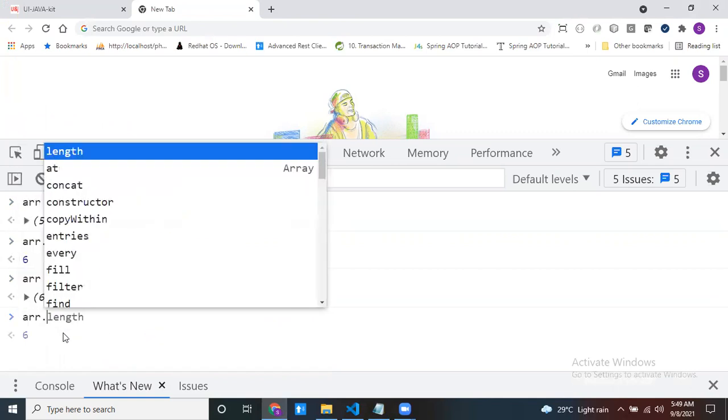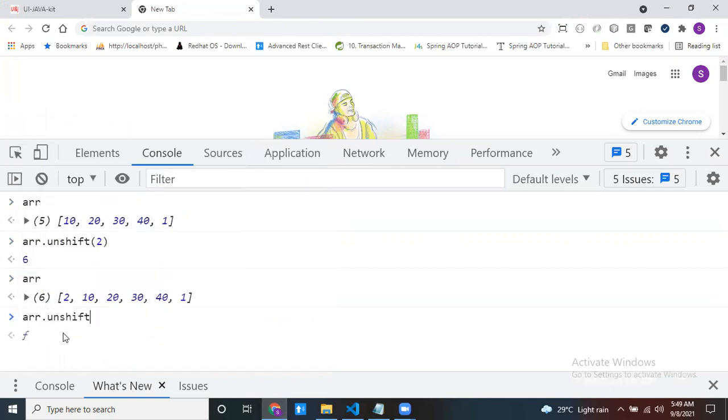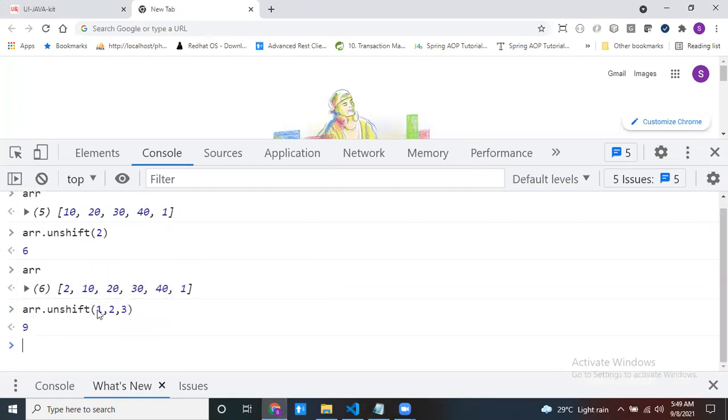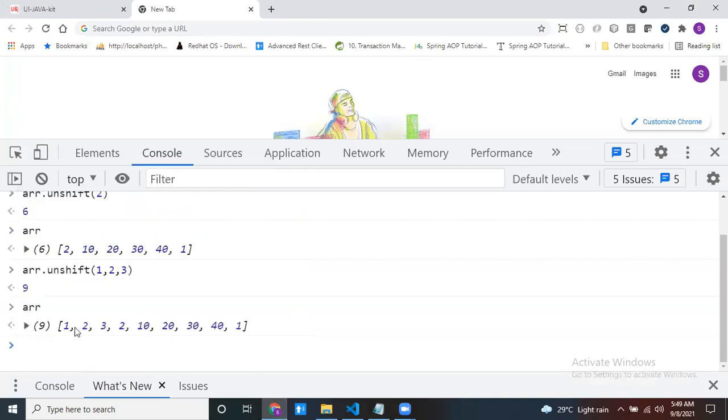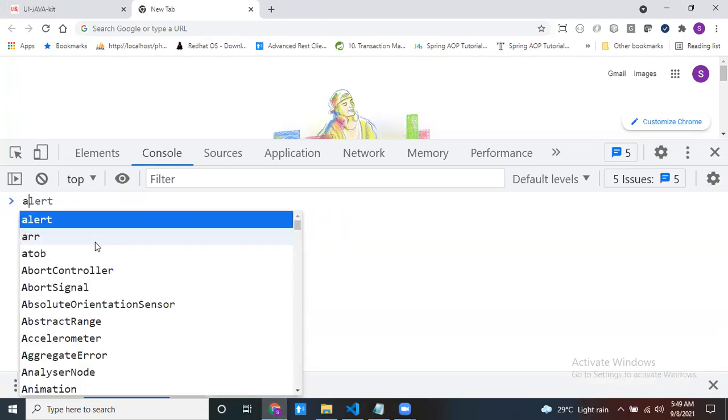Now how many can you pass like this? Any number of arguments. 1 comma 2 comma 3. See, 6 already, 3 added, 6 plus 3 is 9. Now see my array, 1 2 3 added at the first index. So this is my final array.